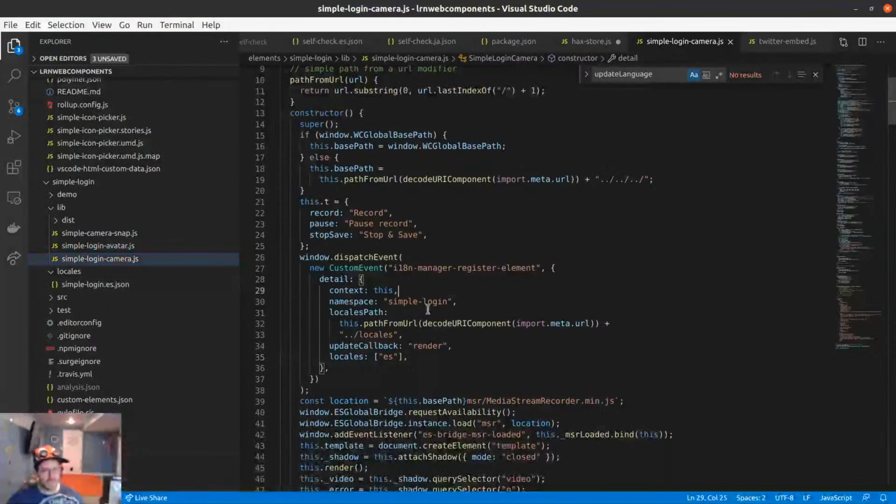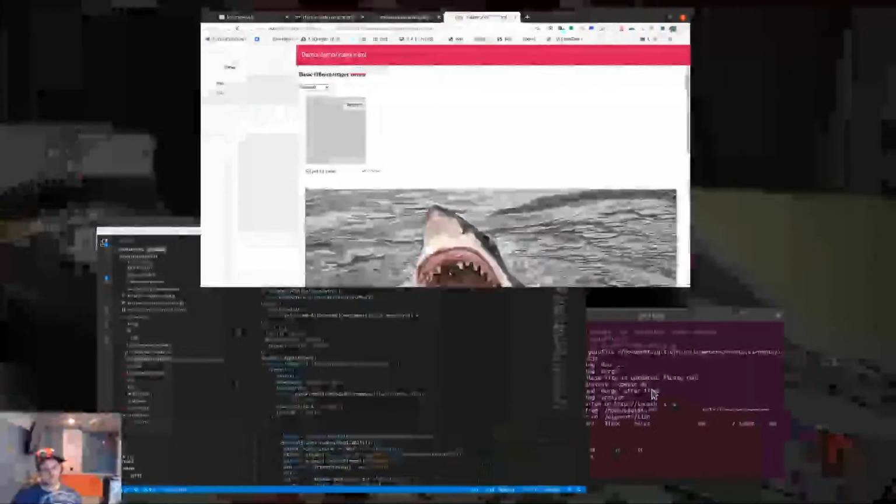An interesting thing about this is it's being registered from the simple login camera element. It's not the simple login element. So this approach also allows you to leverage the same namespace across elements. So you could have an application-y type of context in which multiple things are just using the exact same translation file. So what that looks like, because that is what's happening in HAX, is this.